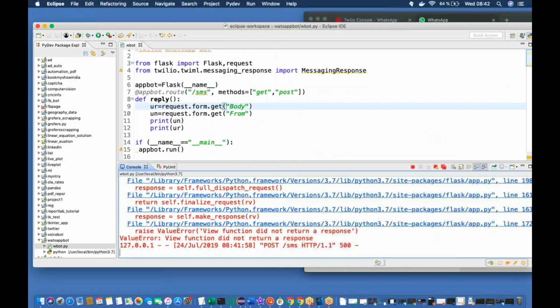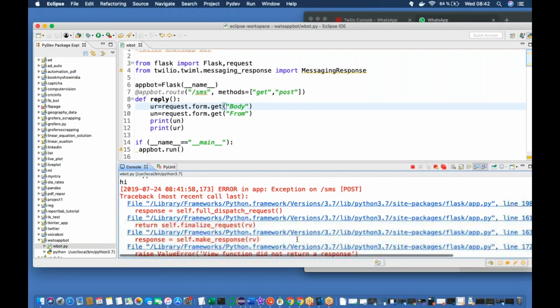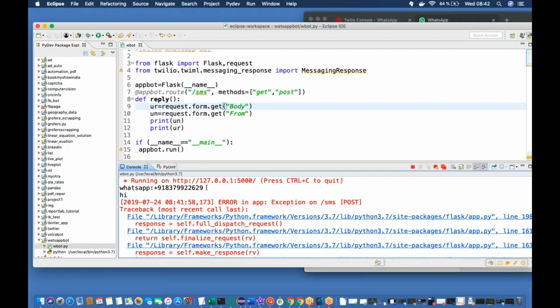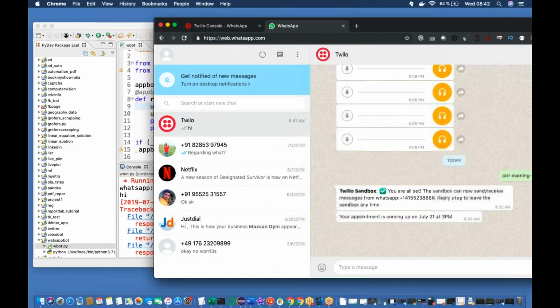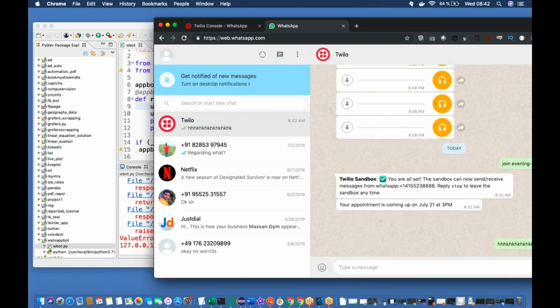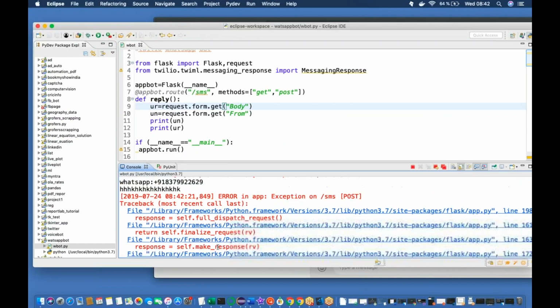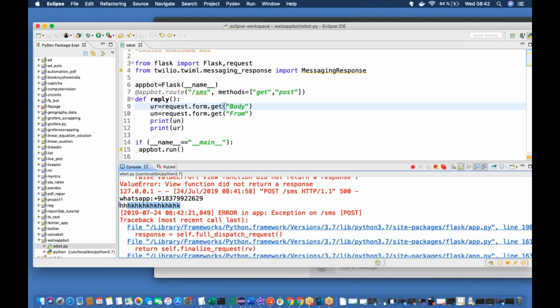Again we're getting some sort of error: did not return a response. That is fine, the response is not getting written, we're not sending one. I am sending this message from WhatsApp, my number is this and the message is hi. It is printing. Let me test it again. Ideally it should throw some more errors, but it's printed.